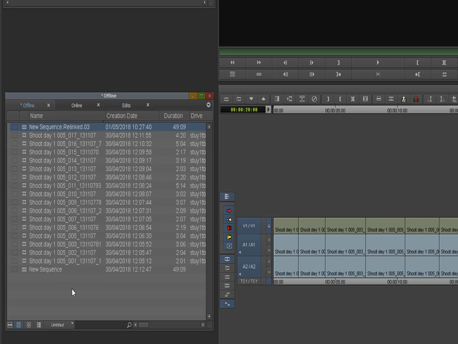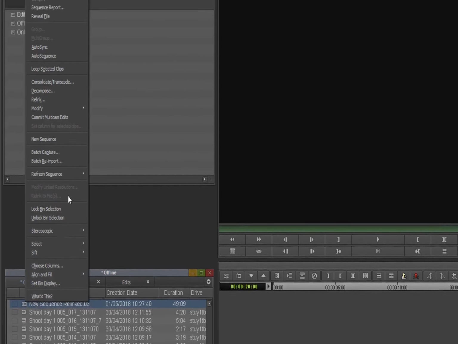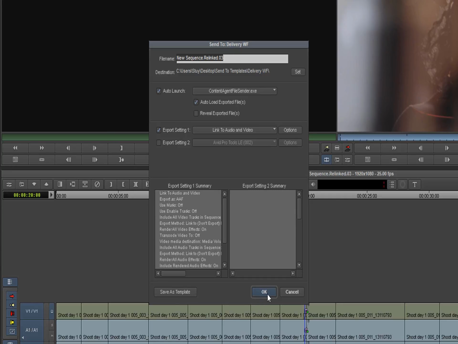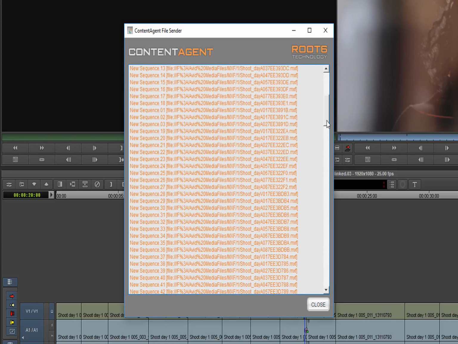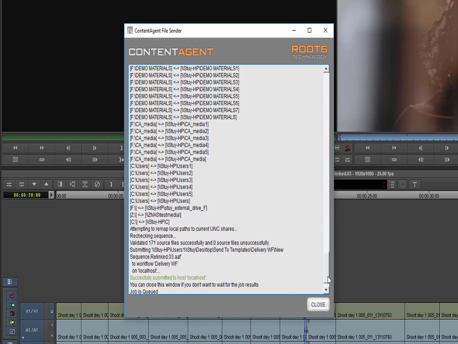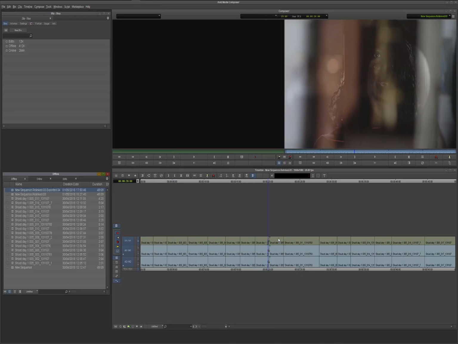Back in Media Composer, it's a simple task to right-click on our sequence and then browse the required workflow and submit the timeline. Content Agent will pre-flight the task to make sure that all the required assets are available and then send the sequence to the job agents for processing, thus freeing up Composer's interface and allowing the editor to continue with other tasks.